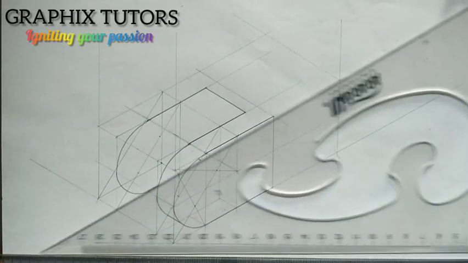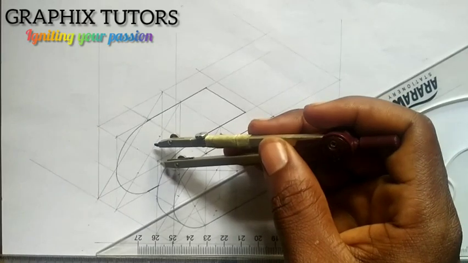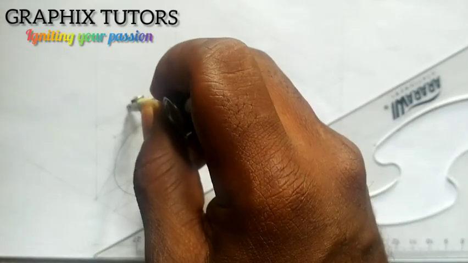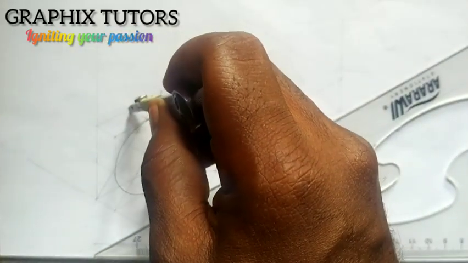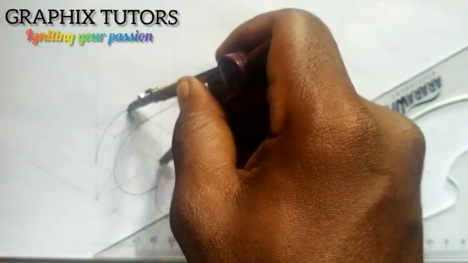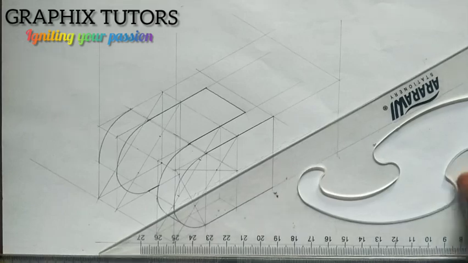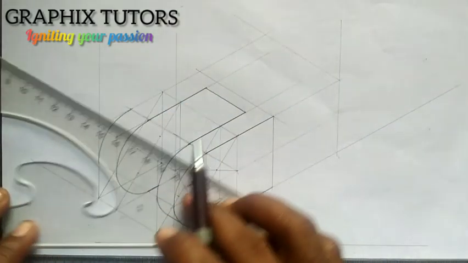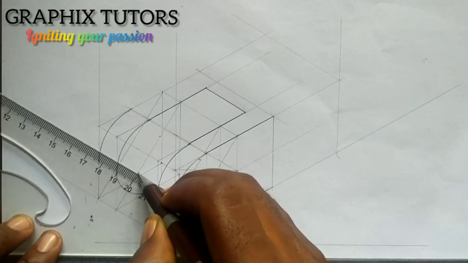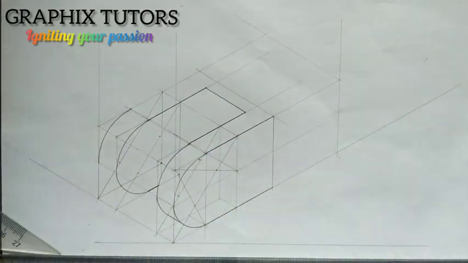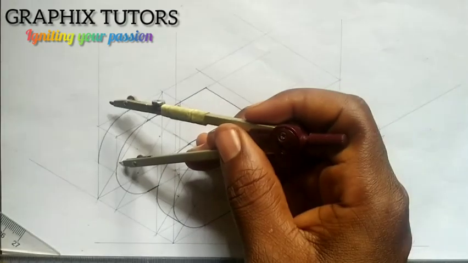So I'll take my compass where they meet. I'll take it here and I'll draw my arc, right? And transfer this point also. This point I have here, transfer it here too. So I'll place it here and I'll get this. So it will just stop here.